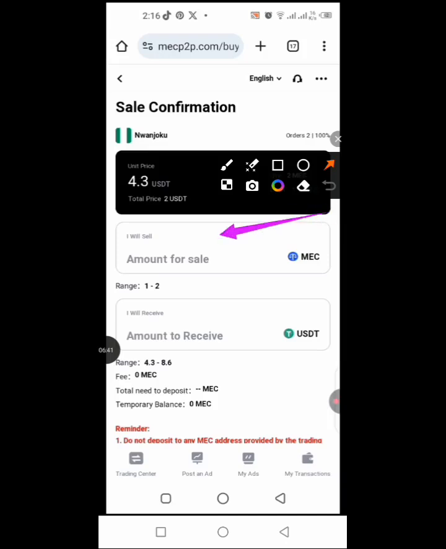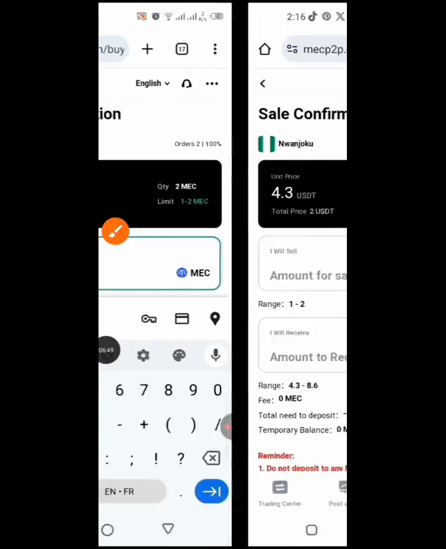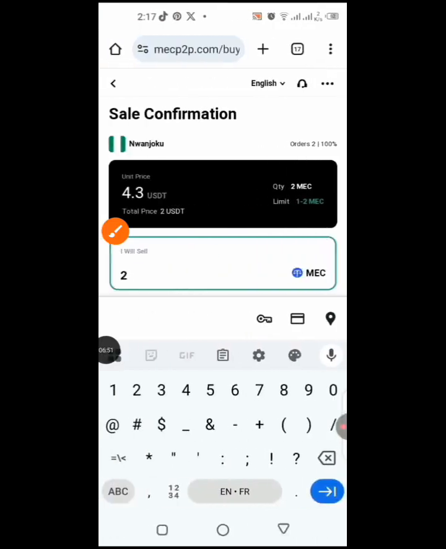I'll type the amount that I want to sell, and automatically it's going to be reflected in USDT right here. So this is the amount I have typed. I've typed 2 MEC, and remember that as you type any amount, an additional gas fee is going to be applied. So now I've typed 2 MEC right here.